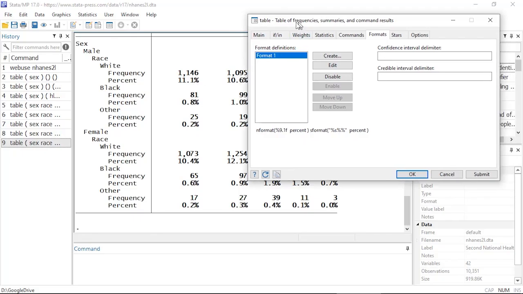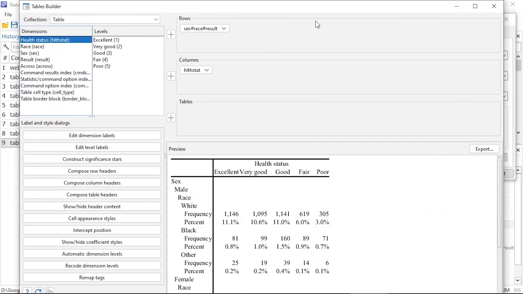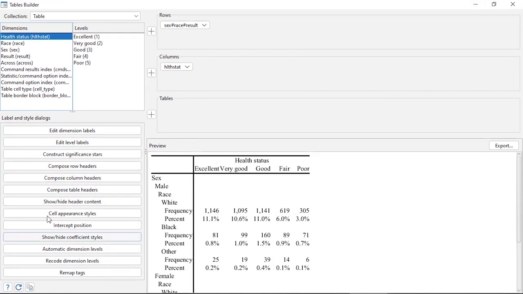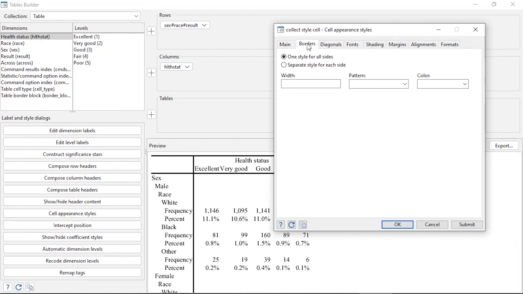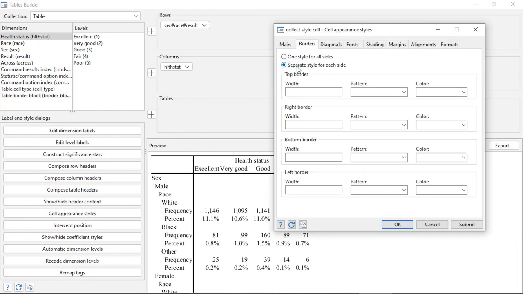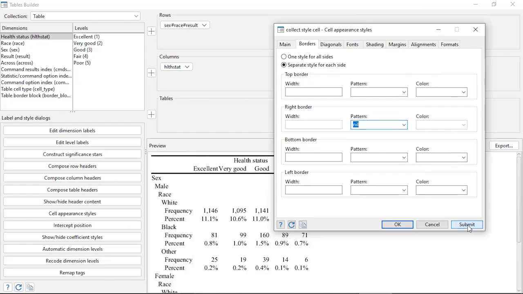Okay. And I might like to customize this even more. So if I go back to the Main tab, here at the bottom right, I can click the Customize button, and this will open the Tables Builder. And this allows me to customize everything I can think of here in my table. So for instance, I might want to remove this vertical line here. So I can go to Cell Appearance and Styles. And for borders, I'm in the Main tab, but if I click the Borders tab, I can specify separate style for each side. And then for the right side borders, for the pattern, I'm going to select Nil. And when I click Submit, that will remove that border, that vertical line there.